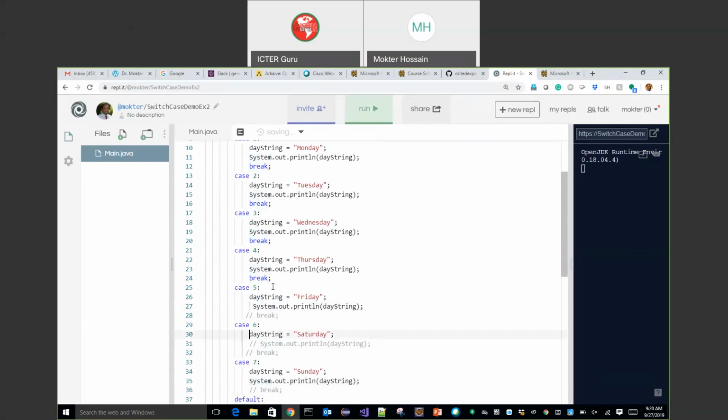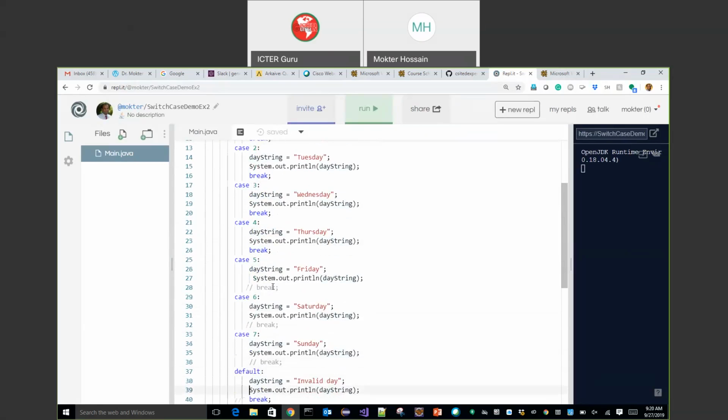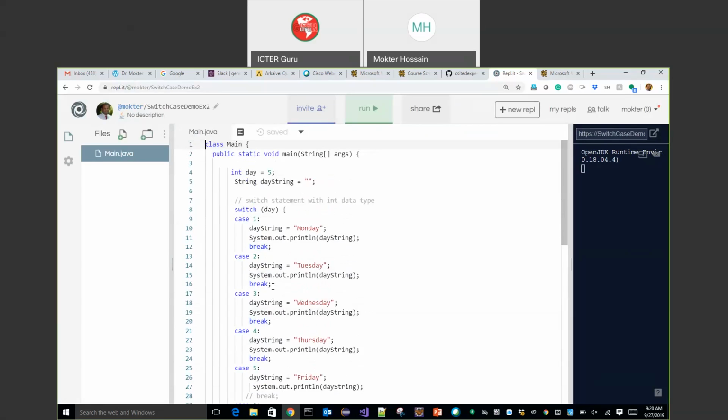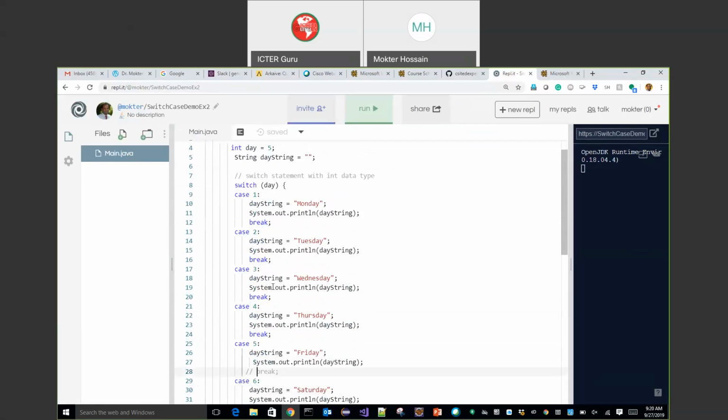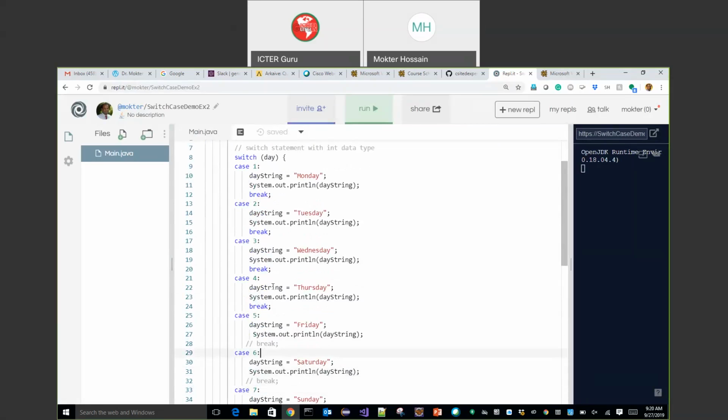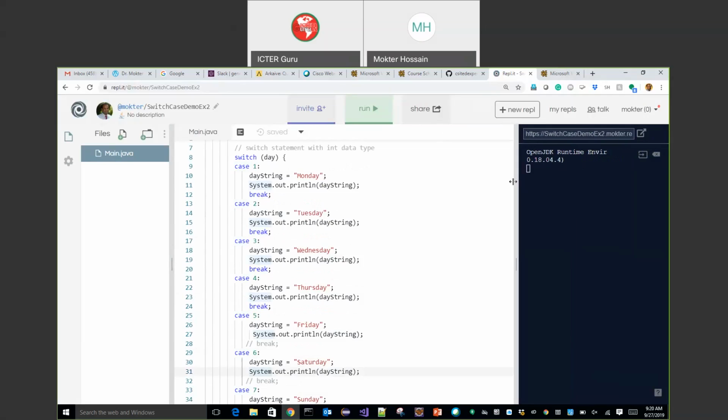You see that I do not have break for these three cases. So in this case, what is my day value? 5, right? According to this program, my day value should come here, and in case of 5, it should show today's Friday. But after that, there is no break. So although my day is not 6, still it will come here. Let me run this program and then discuss.